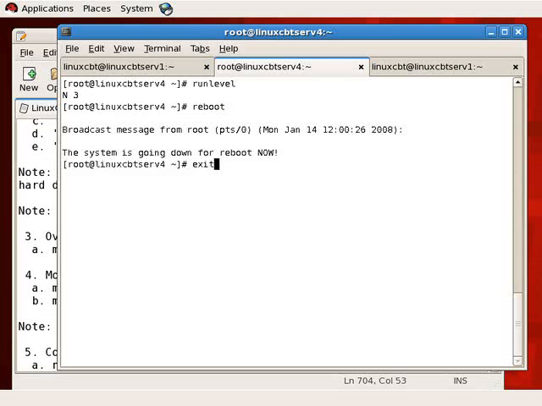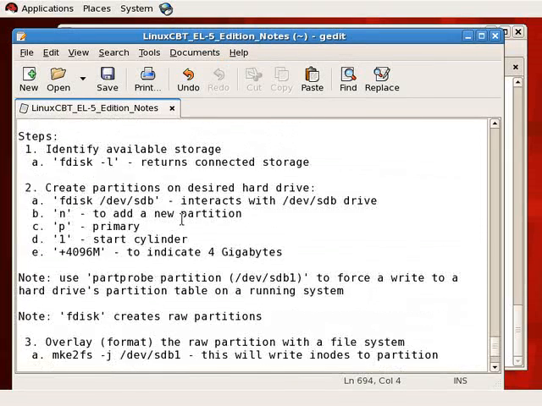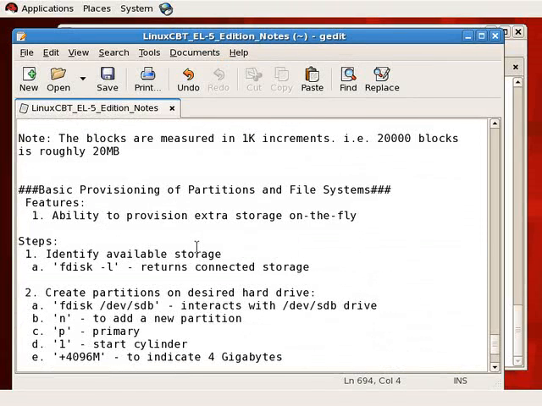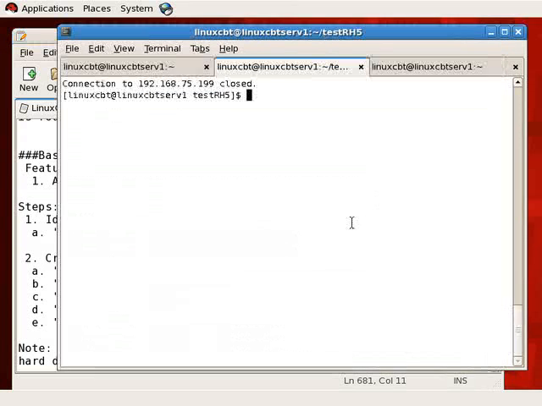Now while it's being rebooted, we'll recap the steps required to create an ext3 or ext2 based partition. They include the fact that you need to identify available storage. So you use fdisk -l, or you may use parted with the appropriate partition. fdisk -l tells you what's connected and what's available.